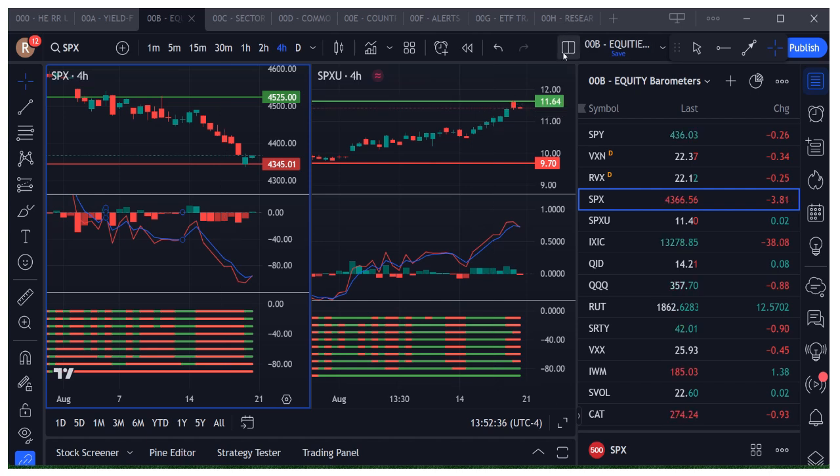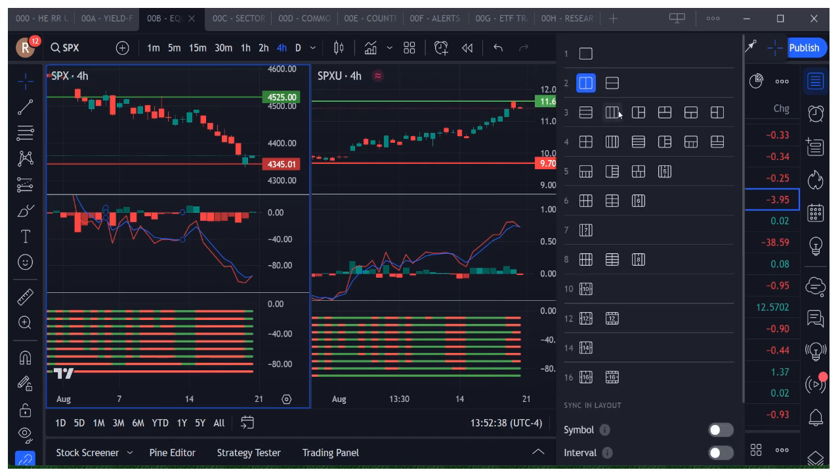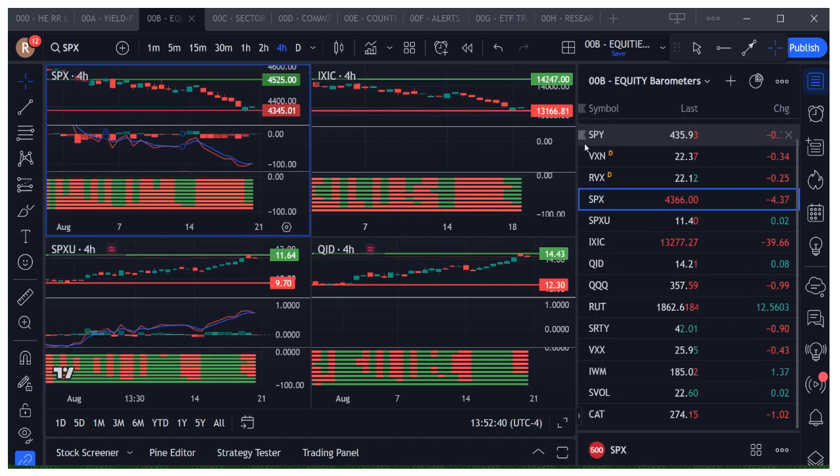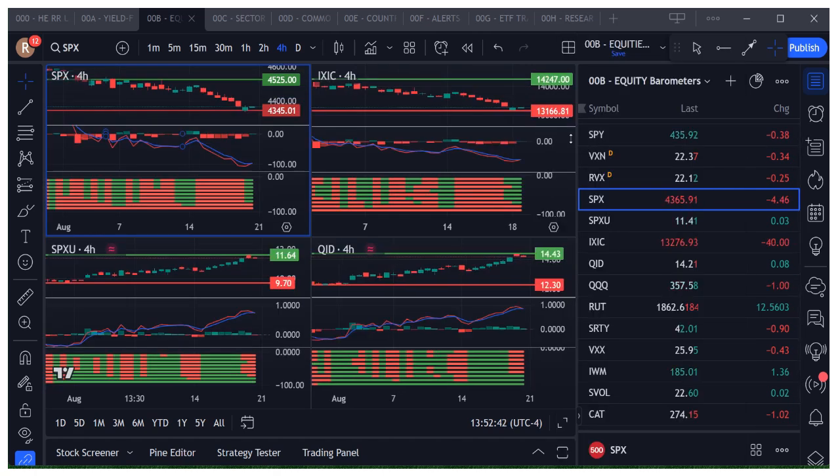Let's change this to a 4-panel display. And now you can see that I've not only got the Standard & Poor's S&P here with its inverse ETF, with the index coming down and the ETF going up, but now I've got the NASDAQ over here doing the same thing. The NASDAQ was falling down and its inverse ETF, QID, was going up.